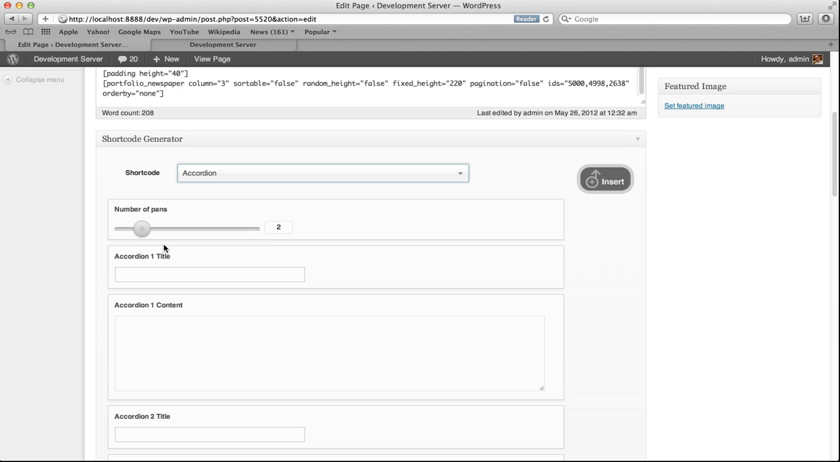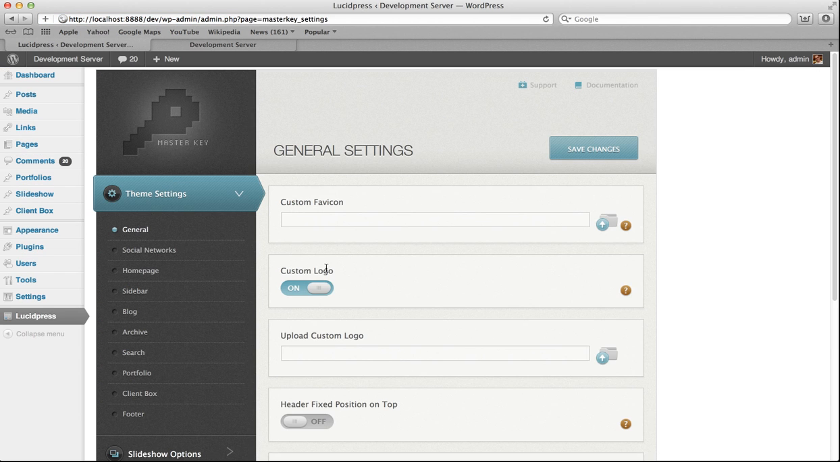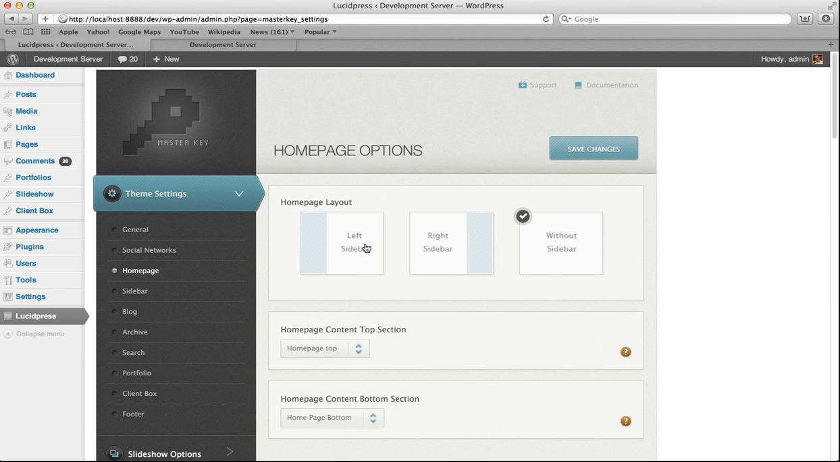And then I'd like to mention that if you go back to the master key and you would like to have a sidebar, whether left or right, this is going to be applied only for the top section, not the bottom section.